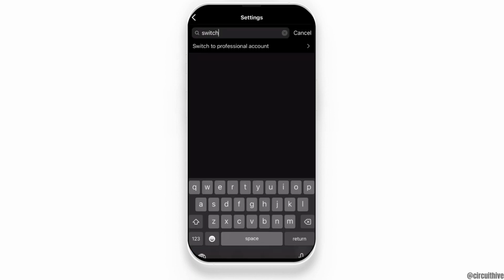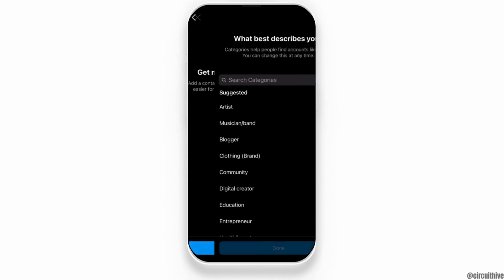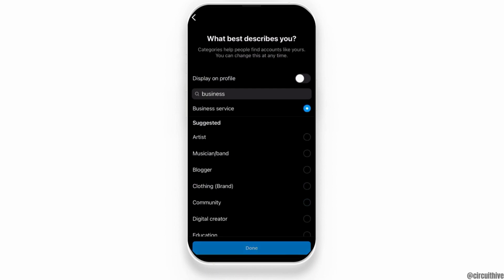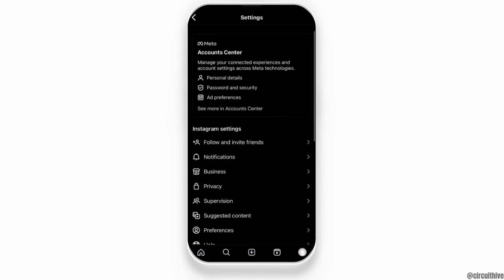First, we need to set our account to a professional business account. So, search for Switch to Professional Account and click the category that best describes your business. After this, Instagram will ask you if you are a business or a creator. Click on Business and then open up the settings once again after your business account is set up.